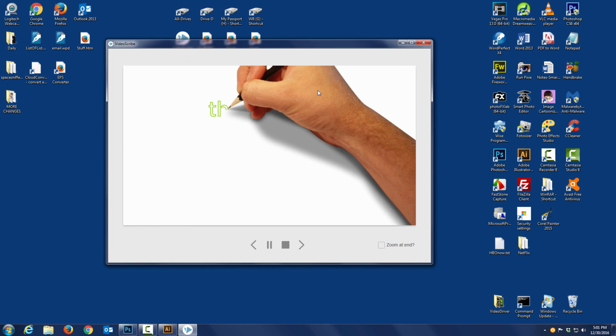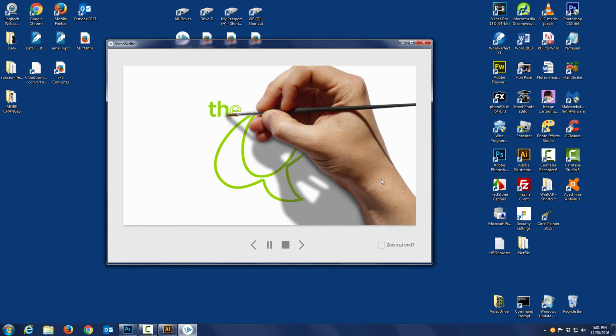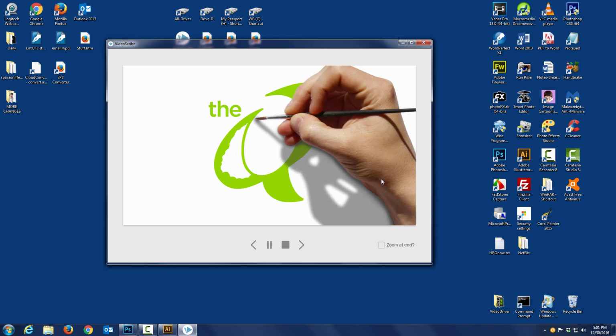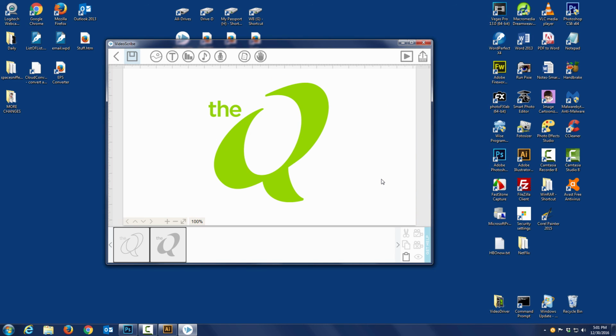Come on, let's do it. Okay, first the line tool, now the paintbrush. And you can see it does it perfectly. It does not go out of bounds. That's how you do it.